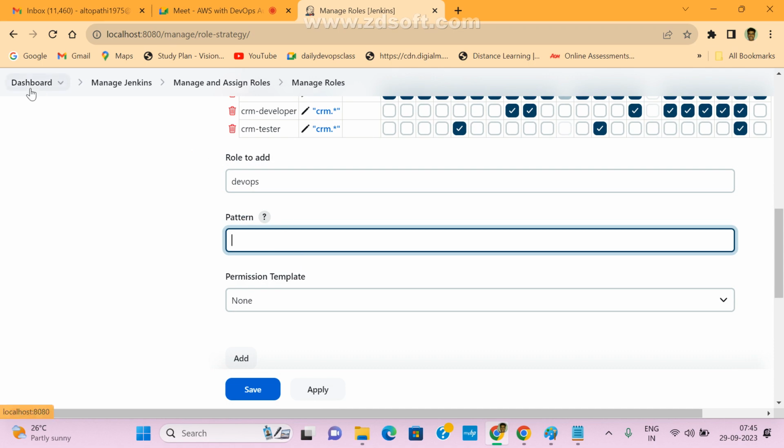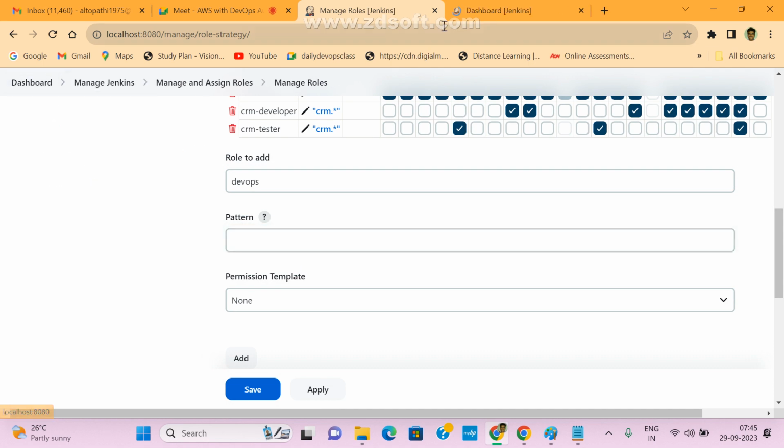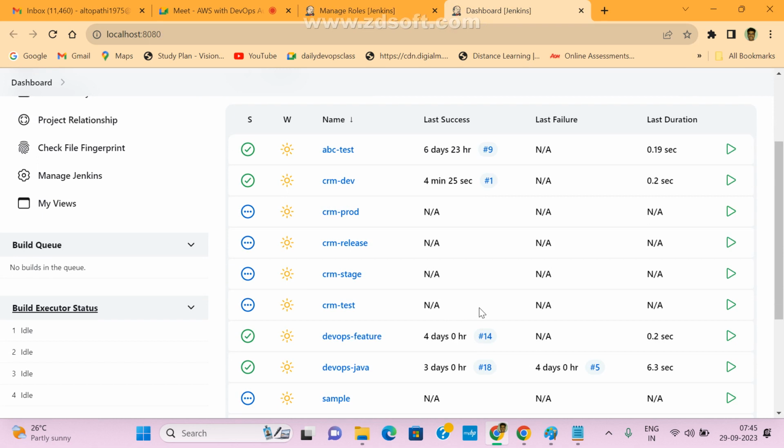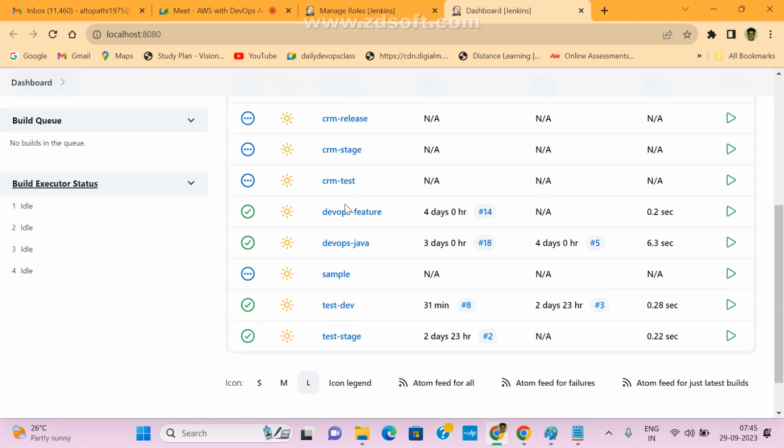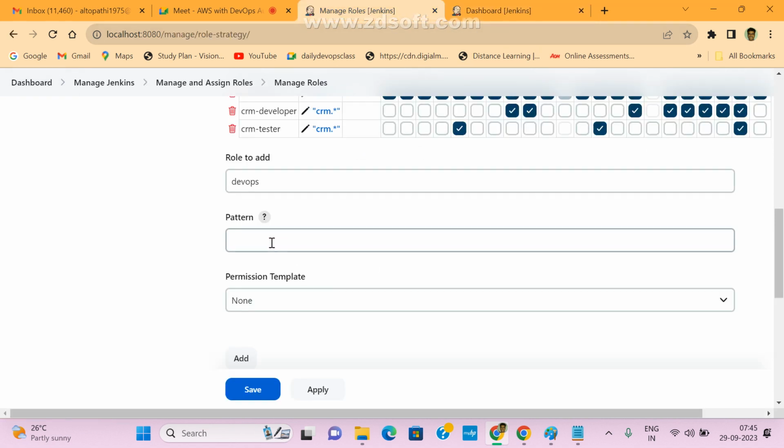So now we need to enable here. For example, DevOps is a part of the DevOps project. He is a part of the DevOps project. Okay. Now I'm giving here that he is a part of DevOps dot star. That's it. Just add.